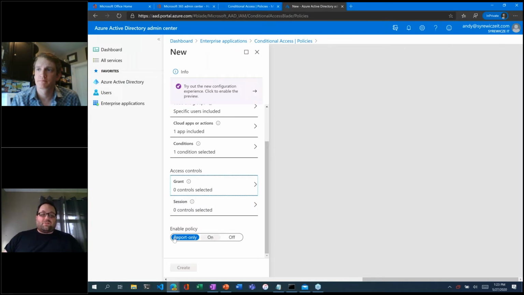Now, you have the option of turning the policy on or off. What I find really interesting is you can make this policy report only. So in the situations where you're wondering what would happen if this policy was enabled, you can get a report in conditional access on how it would apply across your infrastructure. Now I'm going to close this.